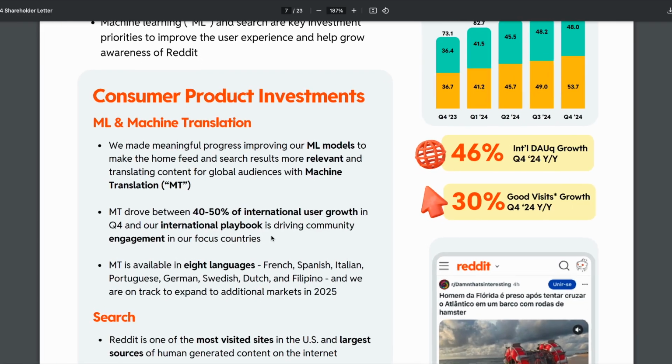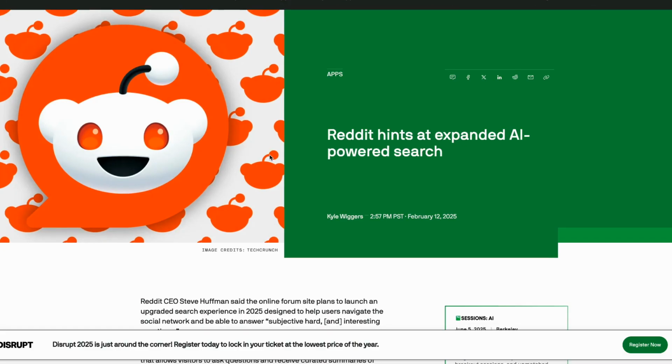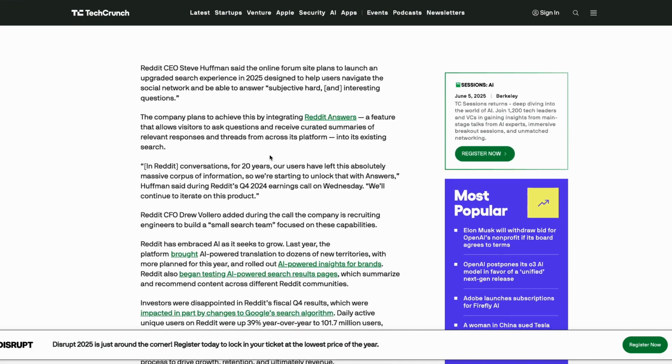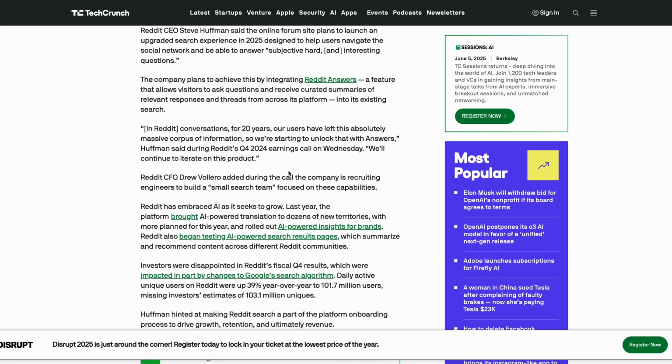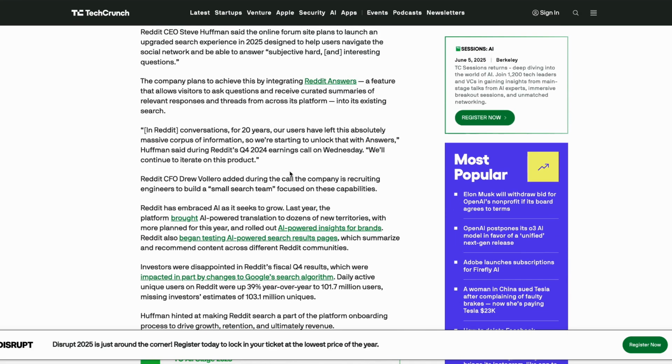The CEO also teased an expanded version of its AI powered search tool, Reddit Answers, which is coming soon, and that lets users ask specific questions about the entire corpus of Reddit material.